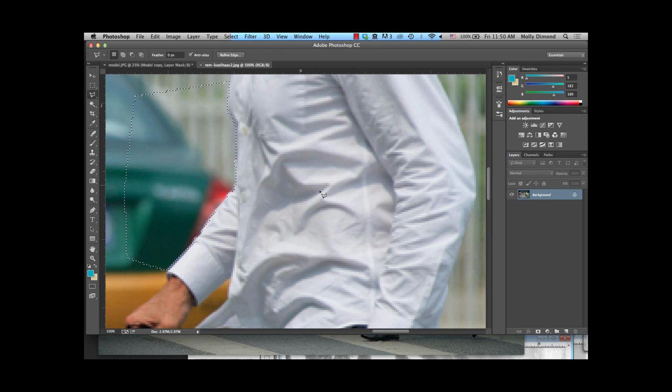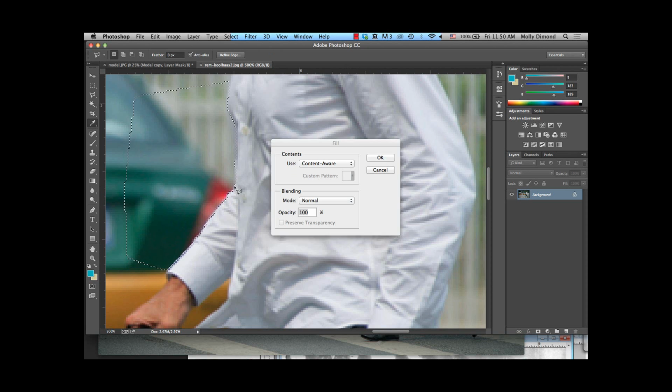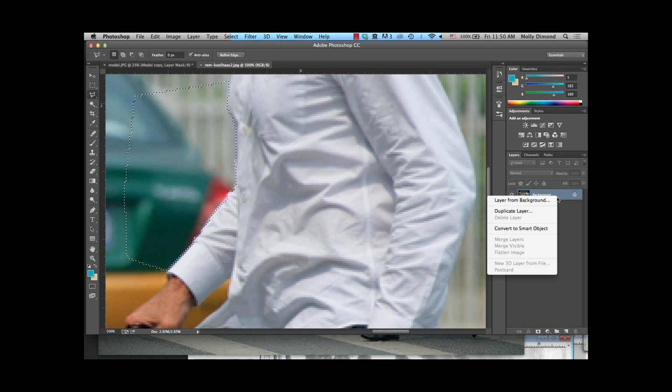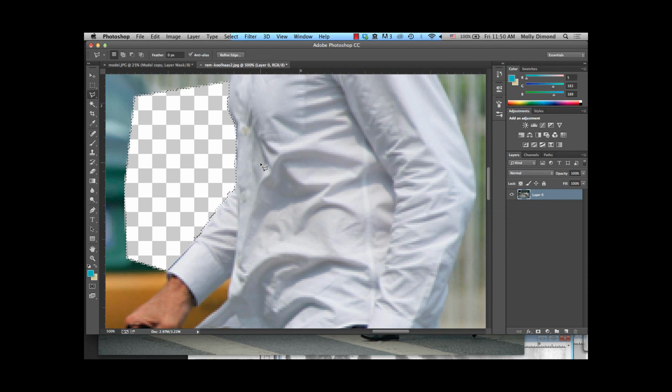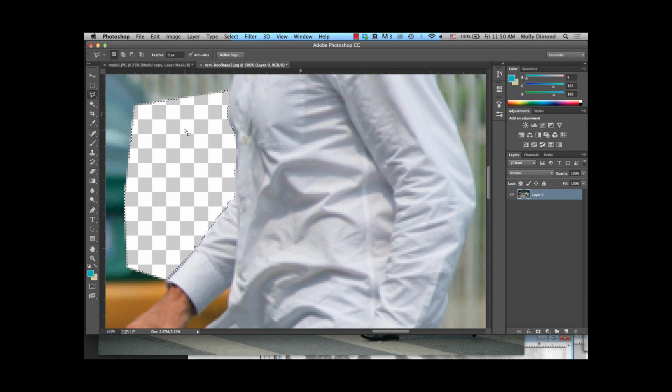Oops. So here, I made a mistake. You'll see if I press delete, it asked me to fill it in with something. And that's because we didn't change our background file to a layer. It's still that background. So let's duplicate or layer from background. And now when I press delete, it becomes transparent. Okay. So if you don't remember to change that layer, it'll kind of prompt you to do it.